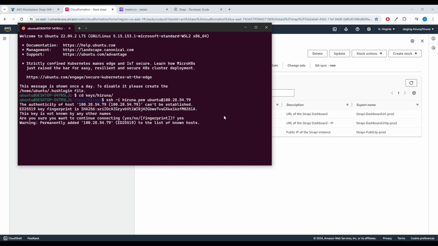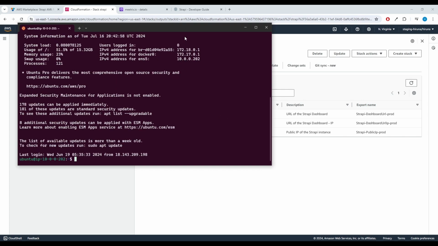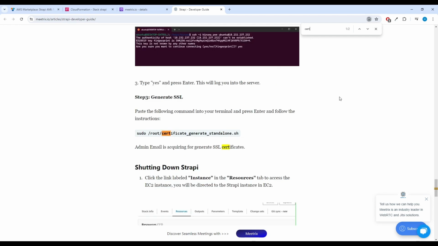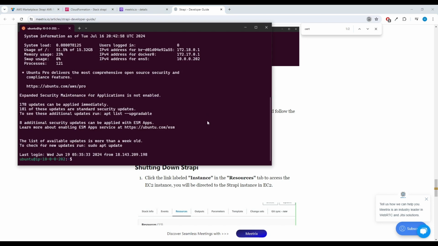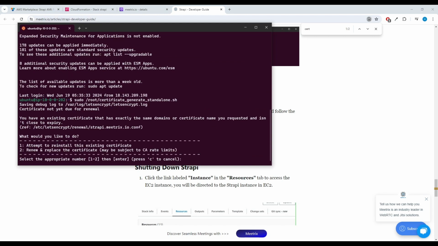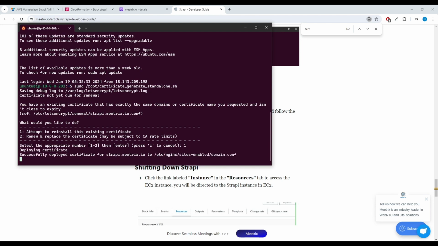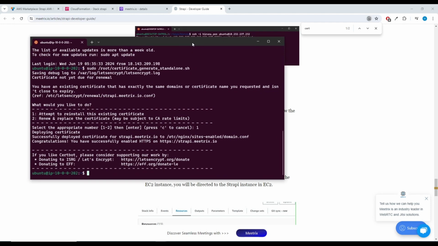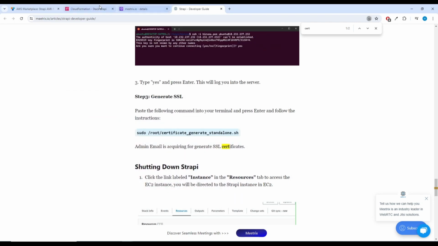Paste the following command into your terminal and press Enter. And follow the instructions. You can also find the command under the Generate SSL section of the guide. sudo root certificate generate standalone.sh. Admin email is needed to generate SSL certificates. In our example, SSL certificate is already installed. Now you can access the Strapi dashboard.